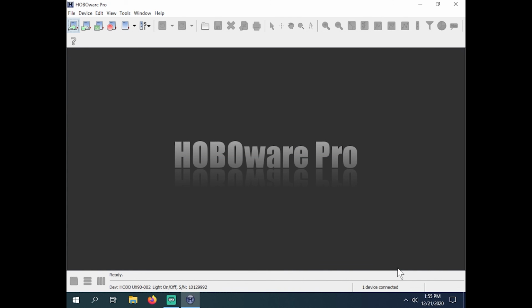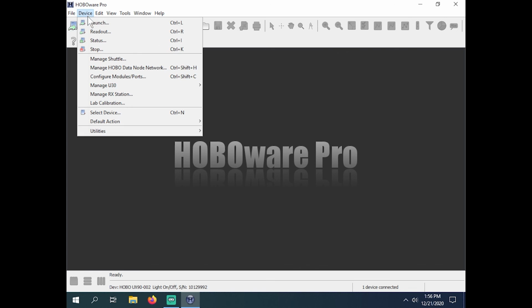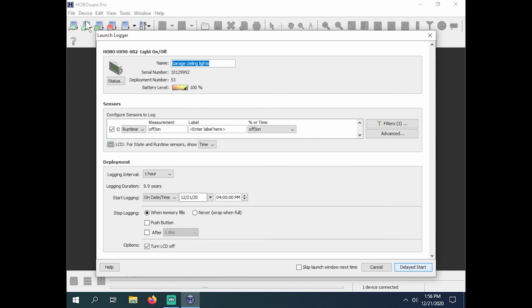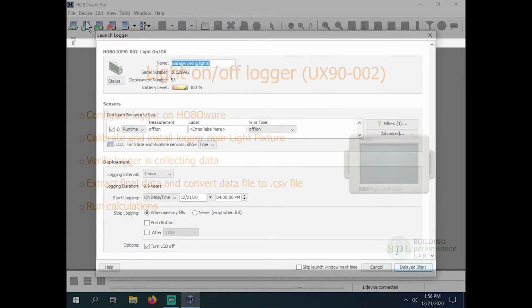You have now configured your light on-off data logger. If you are using multiple loggers, you will need to repeat this process for each of them. If for any reason you need to change the settings, simply click on Device at the top left, and then click Launch. And the Launch Logger window will open again.